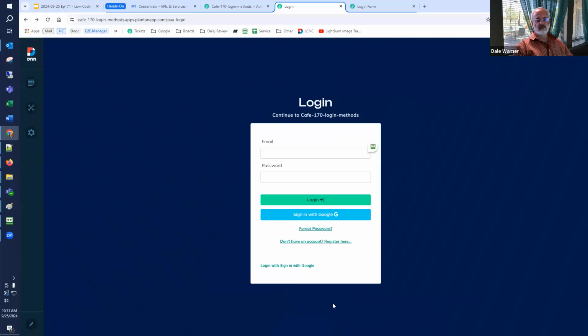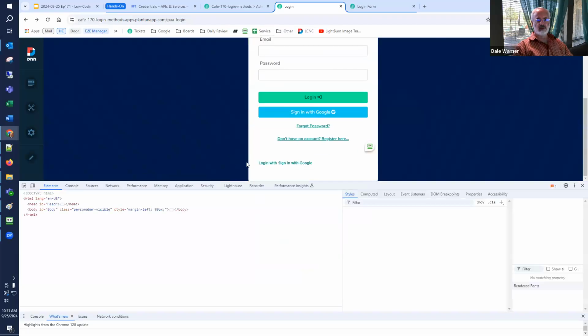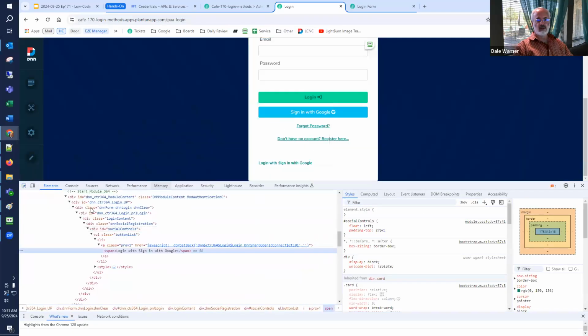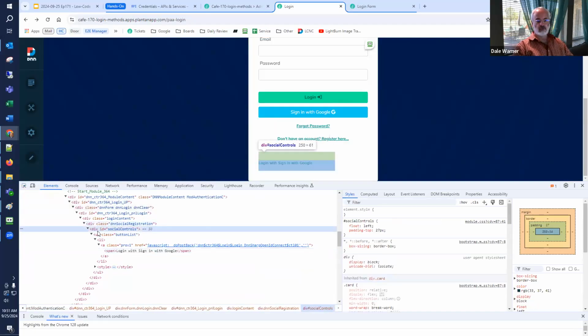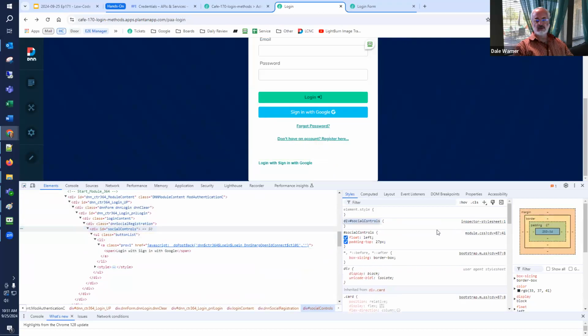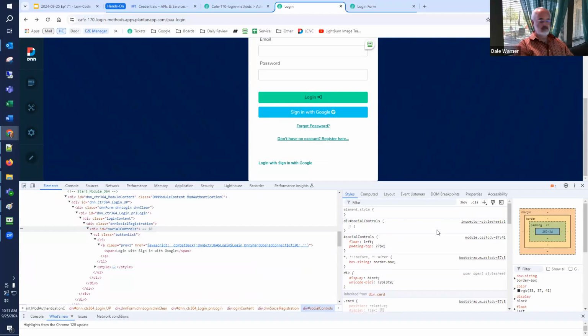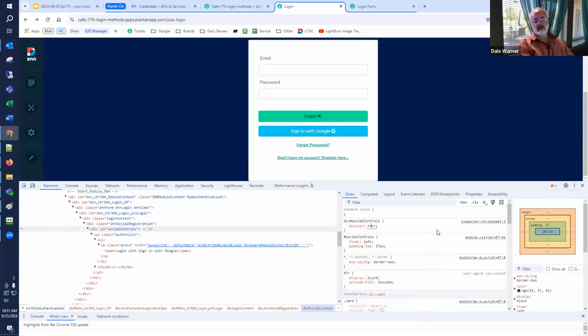Now we're going to have to take care of that with CSS. So I am going to do a little bit of CSS work here today and hunt down that this is actually part of social controls and or social registration. I'm going to pay attention to social controls here. There's lots of different ways to do this, but I'm just going to interactively display none, and that'll get rid of it. So this is the CSS code that we need to get rid of that item.